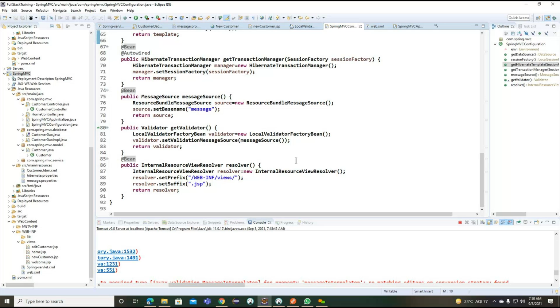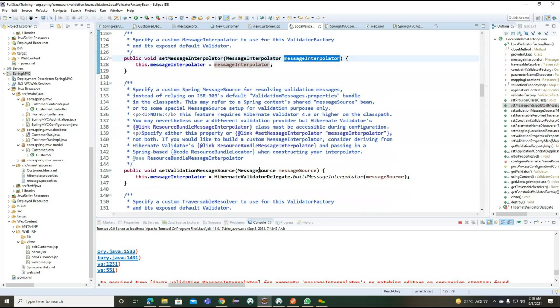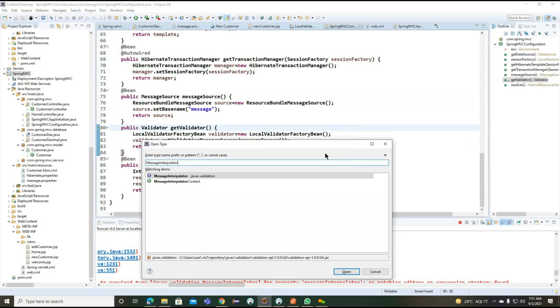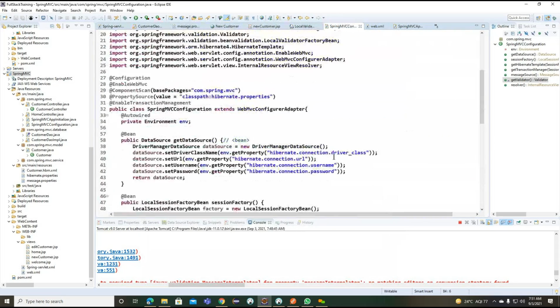So maybe here we have some confusion regarding this particular bean. This interceptor is expecting a MessageInterpolator, and the second one is expecting a message source here. And if I want to change here, again we need to change the message source. Let's see what information we have. Basically, it is an interface here. Okay, Hibernate properties.